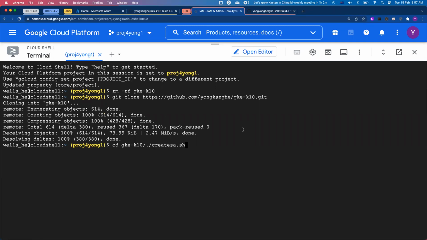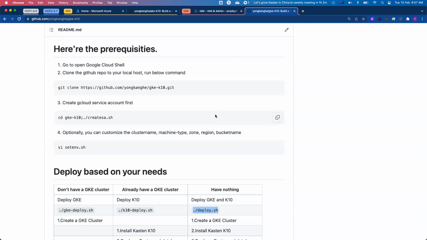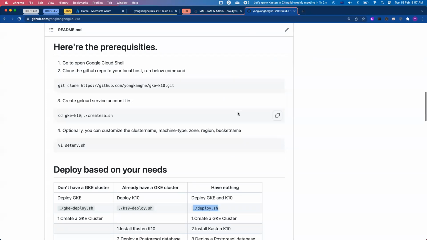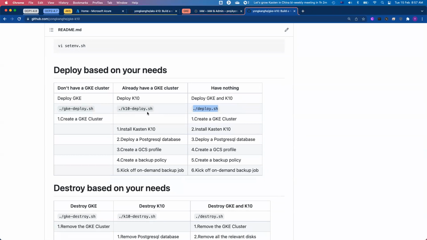So paste the command here. I will create the service account, and shortly the service account will be ready. And now you've got the options. What are you going to deploy? If you just want to create a GKE cluster, you run GKE-deploy. If you already have a GKE cluster and you just want to protect it, that's K10-deploy. For my case, I don't have anything yet, so I will choose the third option, ./deploy.